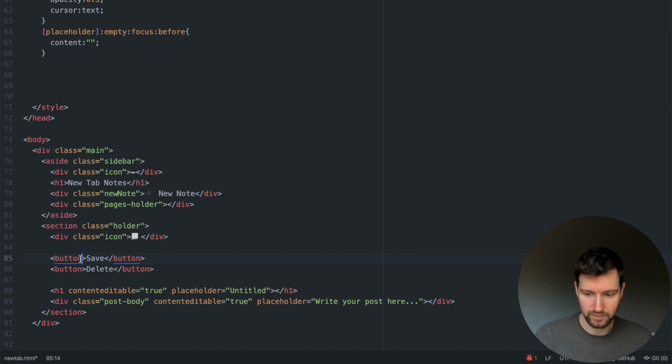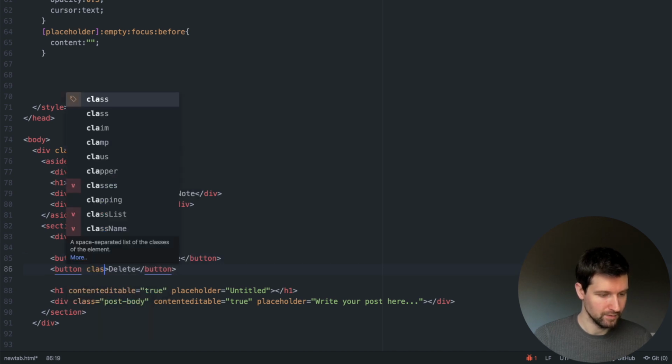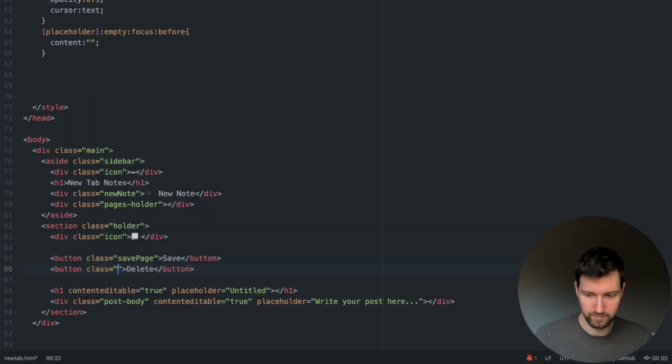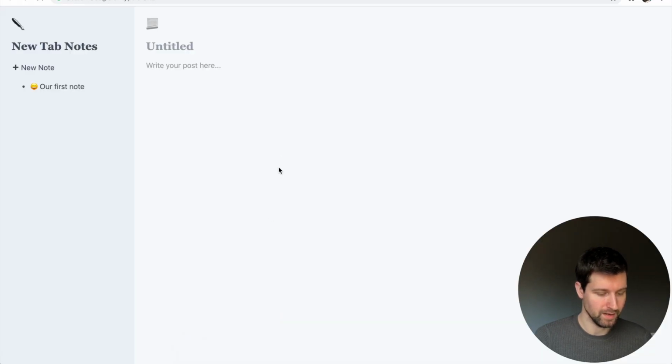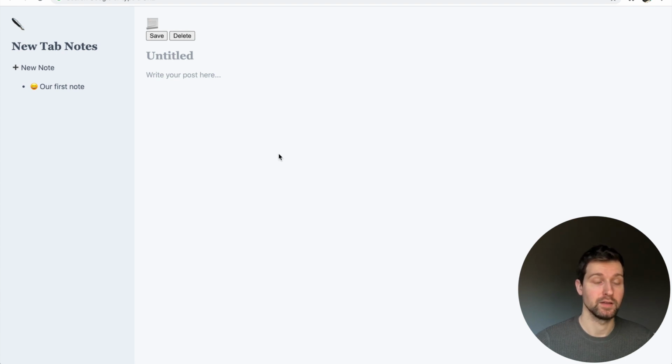We're just going to add a class here of save page, and on delete, it will be delete page. These will both be hidden to begin with. So if we go back and refresh now, we can see that these buttons are over here, but our new class there that says hidden will make sure that if we're on a new note like this, that we can't actually see them. So we only want these buttons to be shown when they should actually be there.